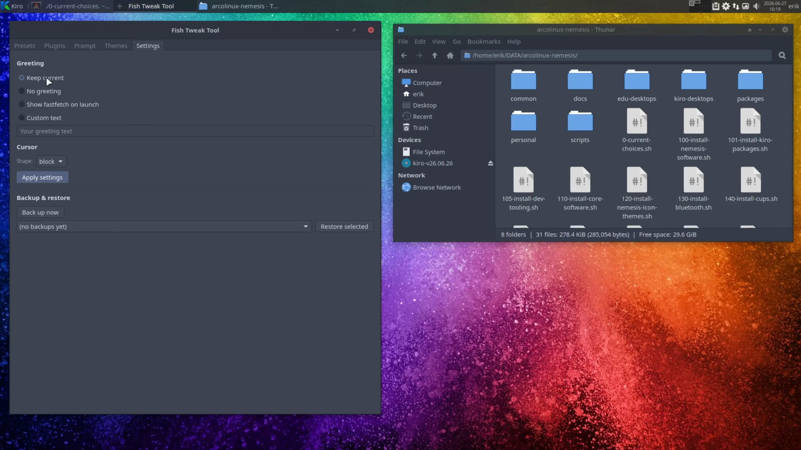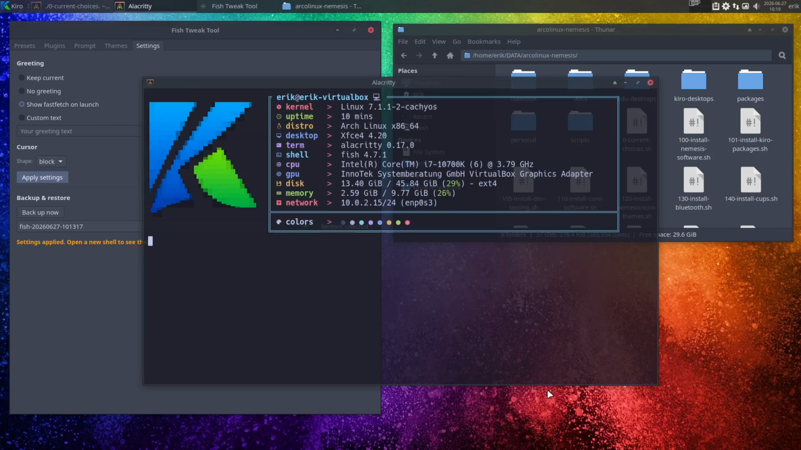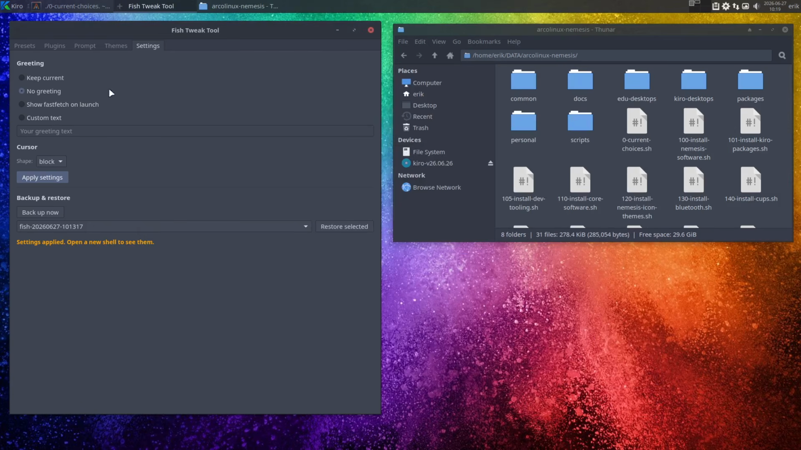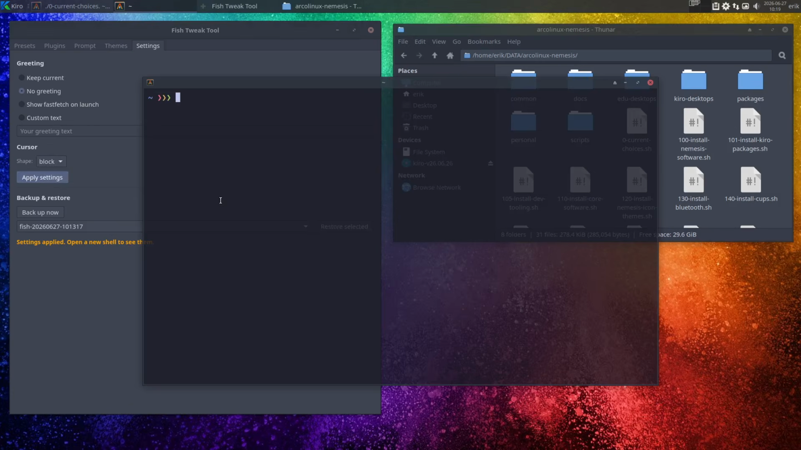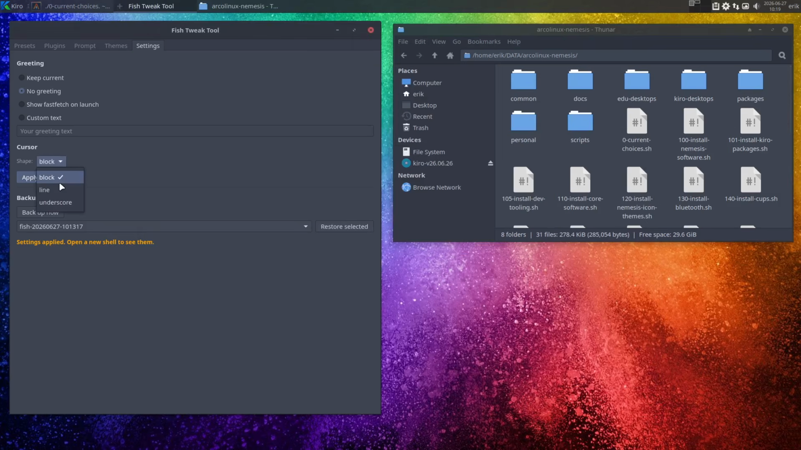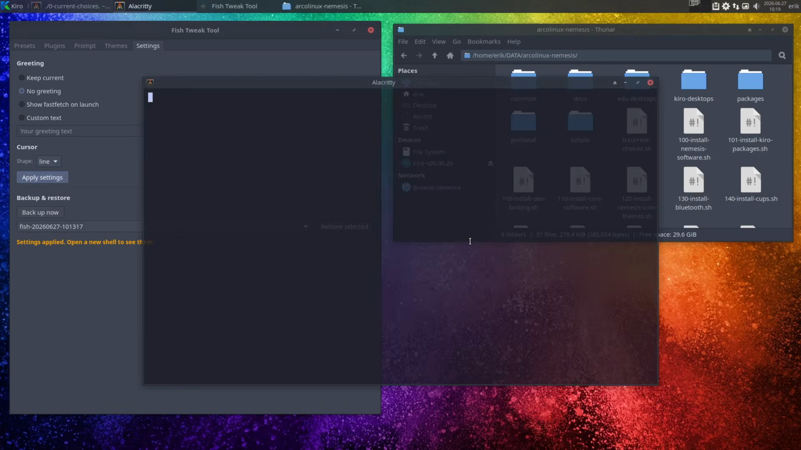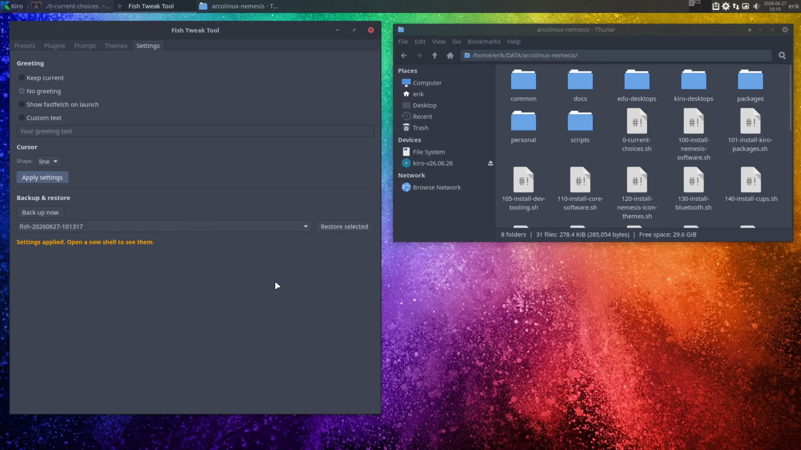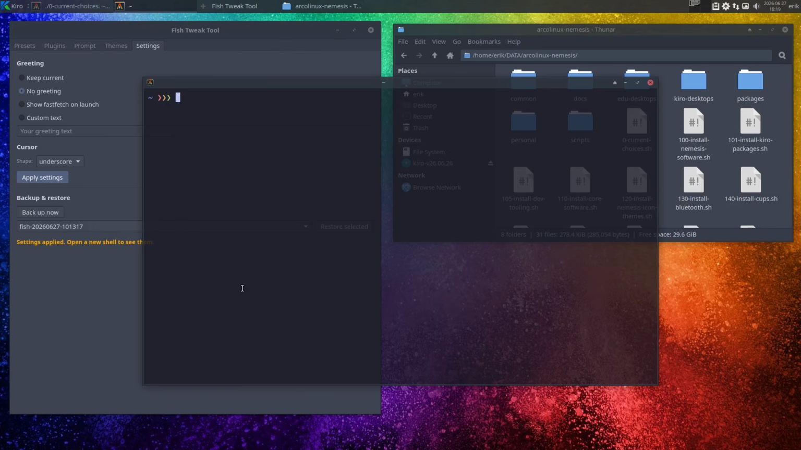Settings as well, keep current, okay, or no greeting, or show fast fetch on launch. You do an apply settings and Control-T. You have this big thing up there that I don't like, but it's there. If you want it, keep current or no greeting, save the settings again, Control-T. It's gone. This is now a block I see. I think I've never changed anything, but if you wanted to, no. Well, ask him why that's not a line, because we did not test that previously. All right. Line and underscore. Apply settings. Settings applied. Yeah. I have already an idea why.